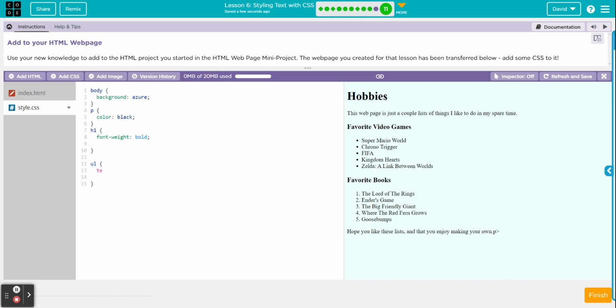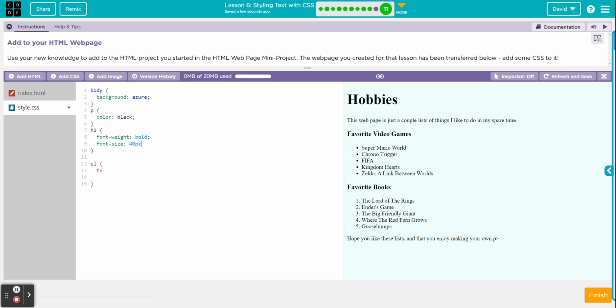And let's change the H1 a little bit. Make it bigger, font size 40px, semicolon. Let's do a text decoration for that and get it underlined, semicolon. And let's also change the color to blue violet. And then, okay.